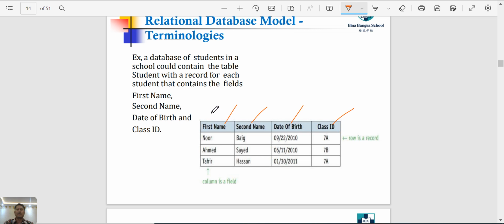These fields require the things that you need to input in each field, and that is what we call a record. So let's say first name Noor Baig, then date of birth 9/22/2010, and then class is 7A. So this row here is considered as a record of the student named Noor, having these fields: first name, second name, date of birth, and the class ID. So the column is the field, the row is the record.